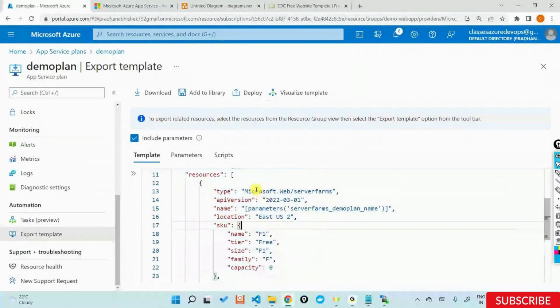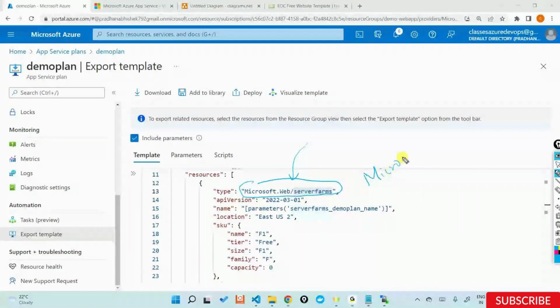What is the name of the plan? What is the tier of the plan and all these things. And it is now called something known as server farm. The resource identifier name for a plan, what Microsoft uses, is called a server farm. So virtual machines are called Microsoft.compute/virtualMachines. App service plans are called Microsoft.web/serverfarms. App services are called Microsoft.web/sites. The app service plans are called as sites out here.